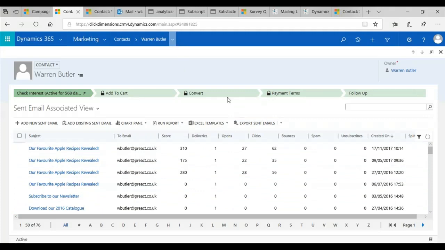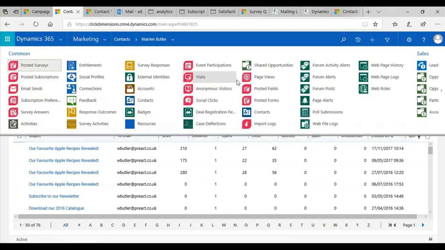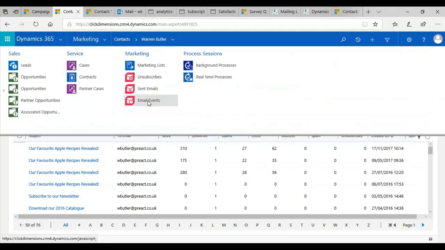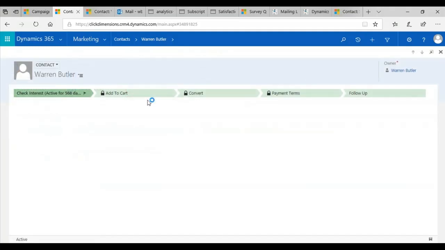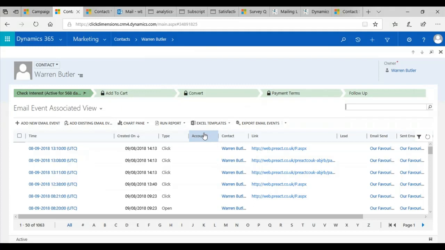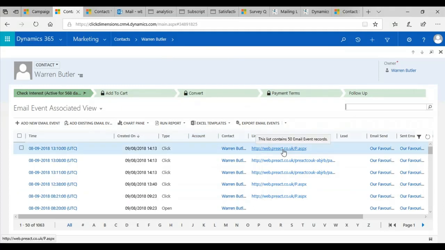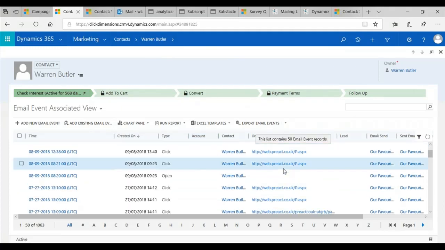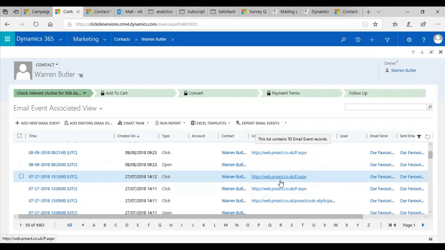If we do want to get more granular information, we can go to email events. And this will provide like a click-by-click analysis. So again, we can see exactly which URLs this person has looked at.